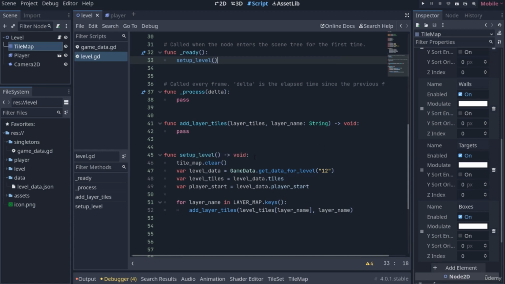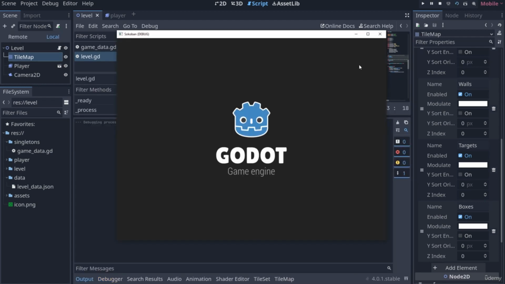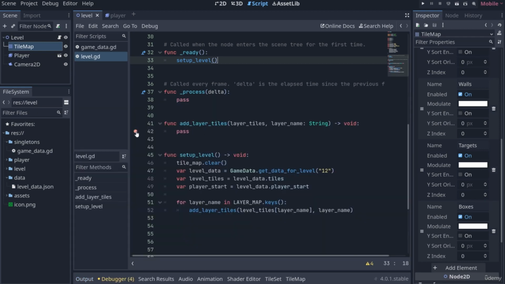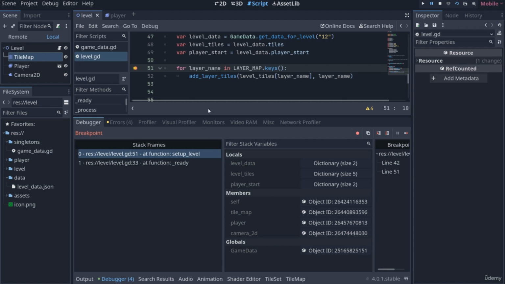So now hopefully everything's okay. We can press F6 to run this, and then I can immediately press F8 to close this because I need to set a breakpoint. Let's set a breakpoint here on add_layer_tiles, and then we'll also set a breakpoint here on the for layer_name line. So F6 again this time. Okay, now the debugger has stopped, but because I have the tile map selected on the left here, it's actually defaulted to the tile map window. So down the bottom here, I'm going to select the debugger, and that brings us into the debugger.